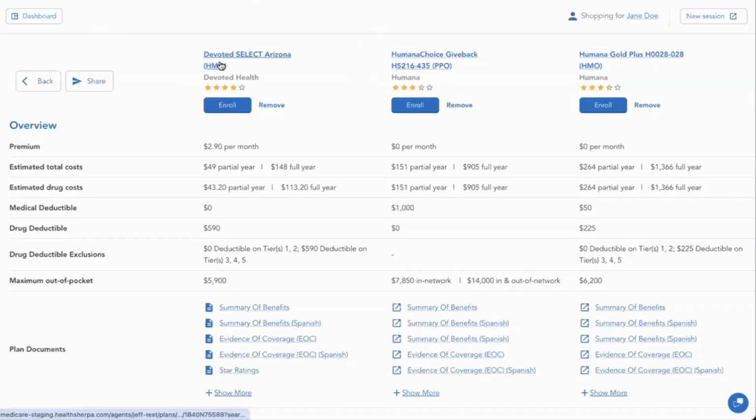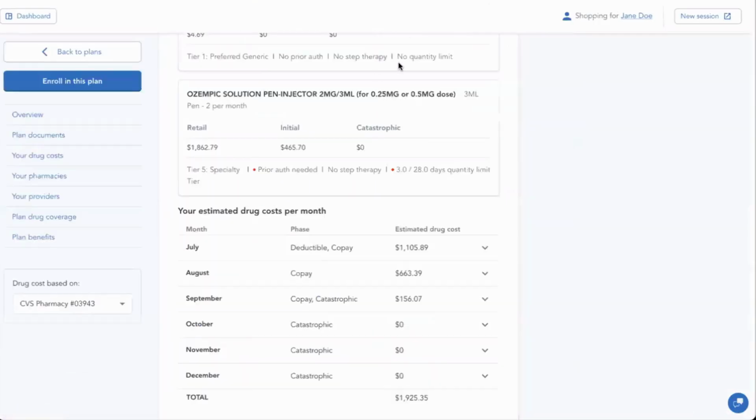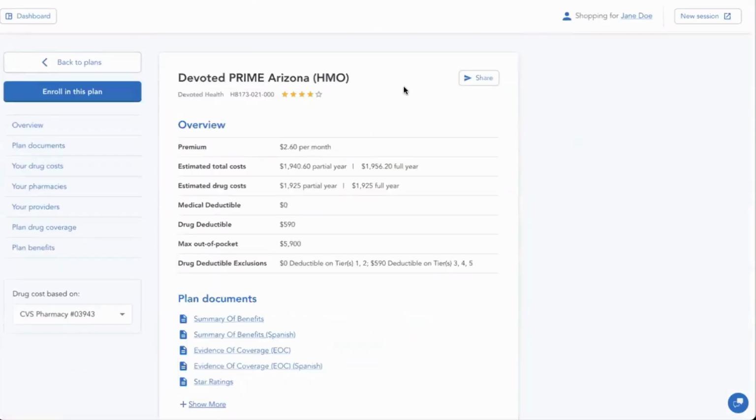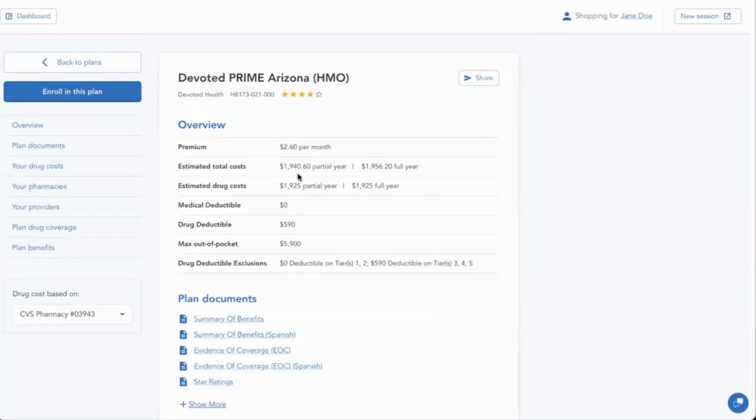And then if you click into the plan detail by clicking here or by clicking on that details button, you're going to land on the detail, which shows you all the information we've got about this plan. This is also shareable. It's got the highlights up top. Again, those cost estimates for both the remainder of the year and a full 12-month calendar year.